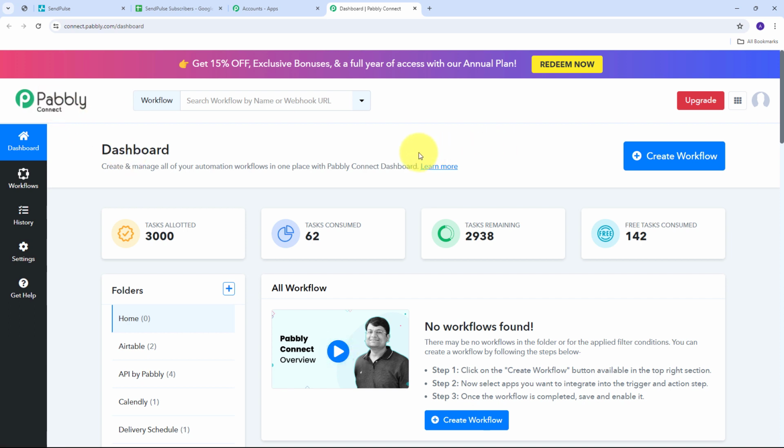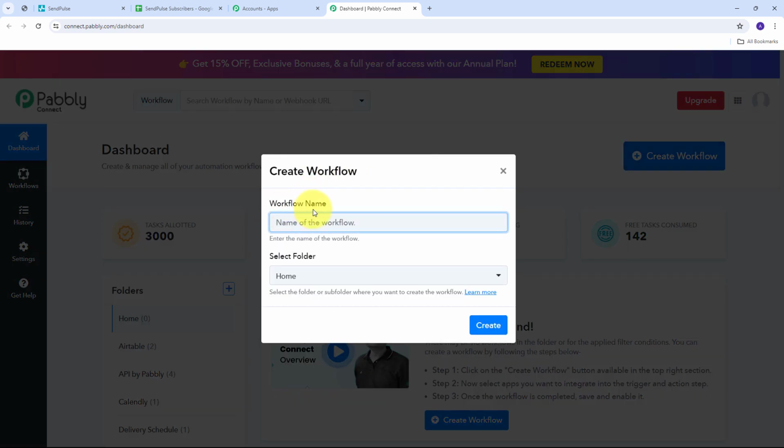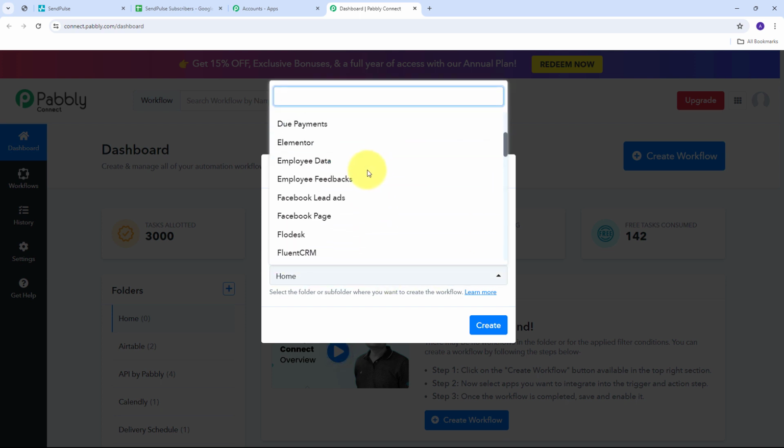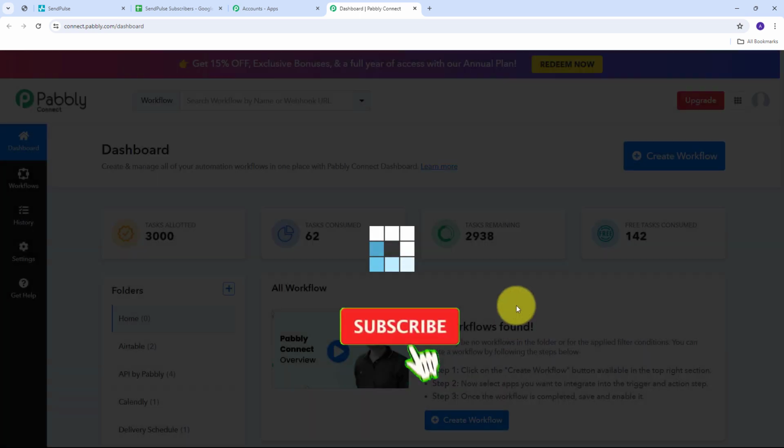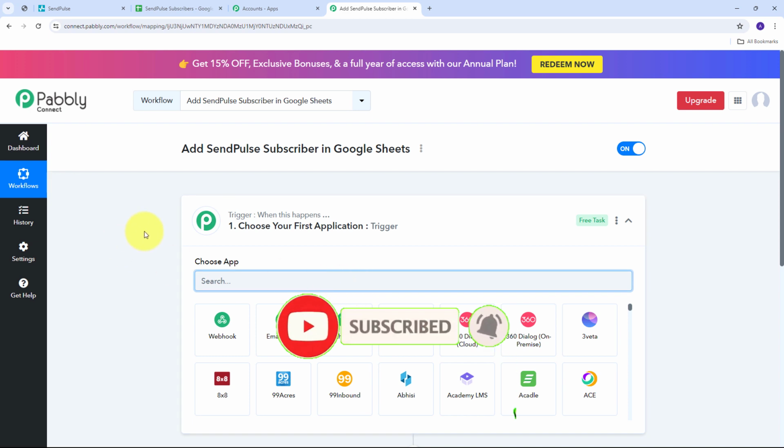Now here I need to create a new workflow. For that I'm going to click on this create workflow button and this window will pop up. Now I have to name my workflow, so I'm going to name it as my objective, which is to add SendPulse subscriber in Google Sheets. And now I need to select the folder where I want to save my workflow. So I'm going to open this tab. And here I will find all the folders that I have in my Pabbly Connect account. So here I have this particular folder of Google Sheets. So I'm going to select this. And now I need to click on create. And here it will take us to this window of our workflow.